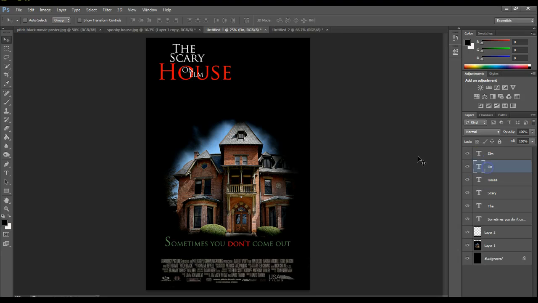Okay, and then again, obviously I'm going to need to move "On," and I'm going to need to move Elm. But as you notice, I'm going over to my layers when I'm moving these.